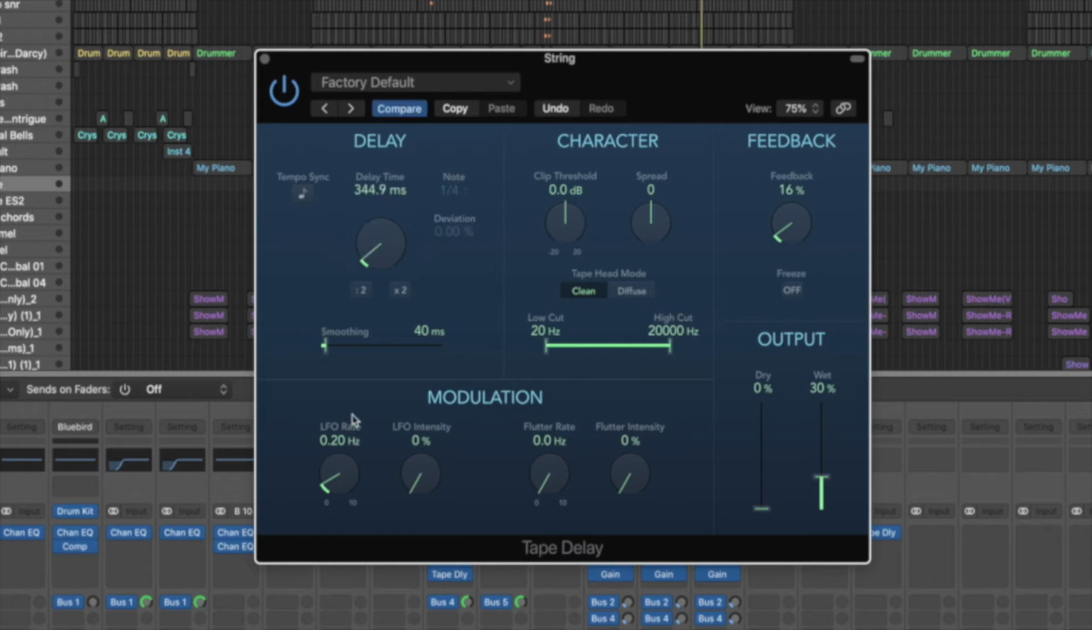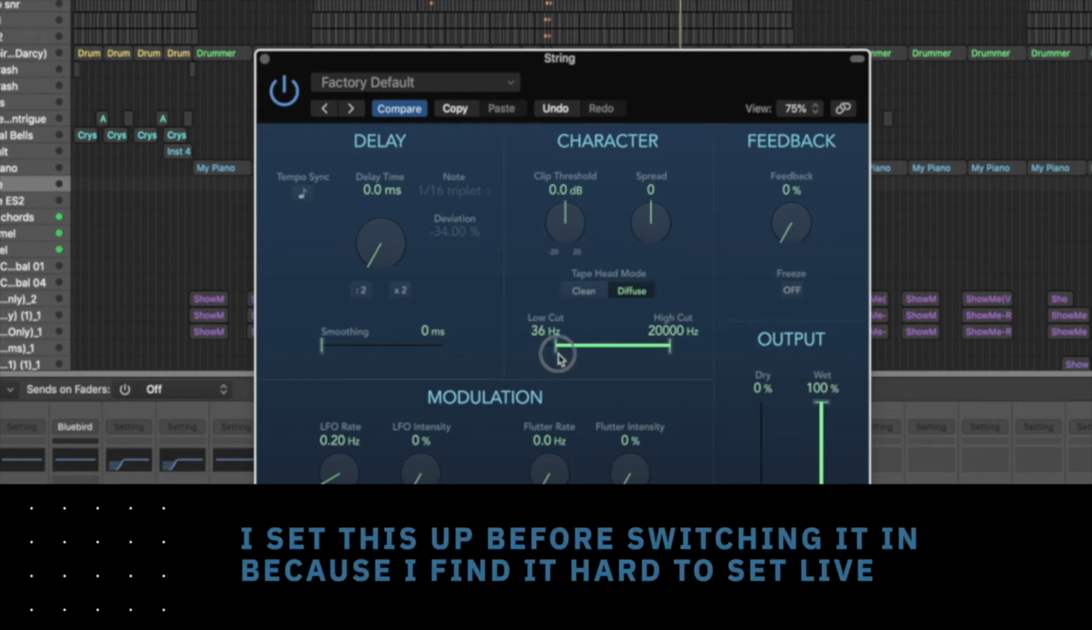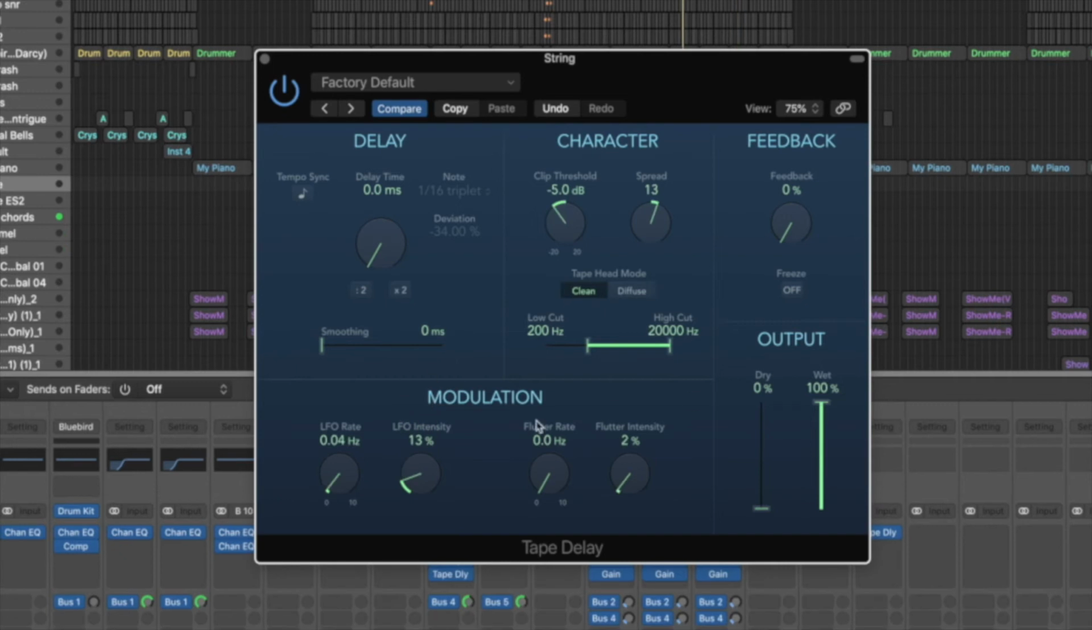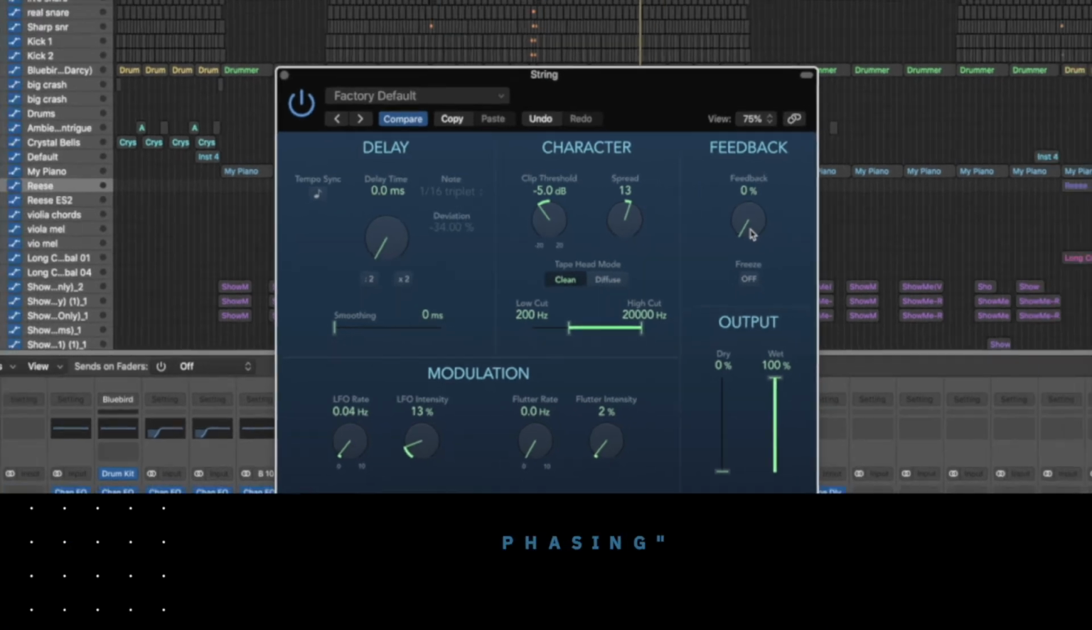So we can actually turn the delay itself. I'm going to turn the feedback off, I'm going to turn wet all the way up to 100%. And now we've got our clipping threshold, our spread, and our modulation at the bottom. I'm just going to give it a little bit of, ideally not quite a sample feel, but something that makes it not so uniform. And for the tape head mode, we'll go for diffuse. We can bring the low cut up to around 200. It's not going to be in the way of the snare. And LFO, I'm just going to dial some really subtle settings in there. And then for it to work, we need to apply feedback. Now feedback needs to be really, really subtle here.